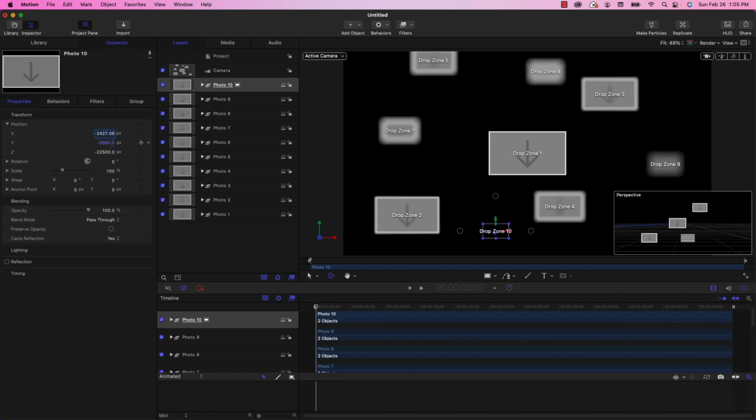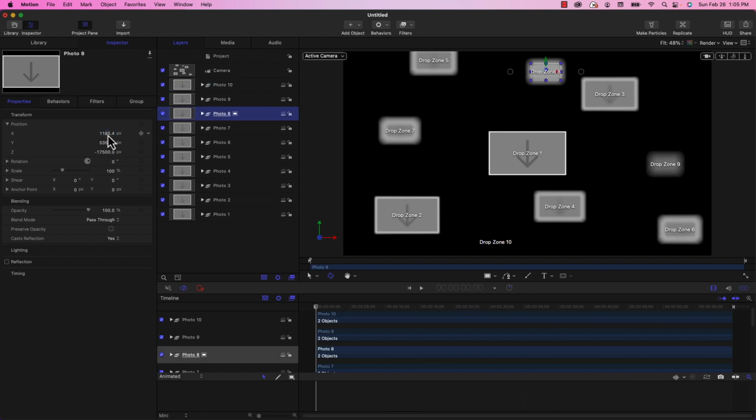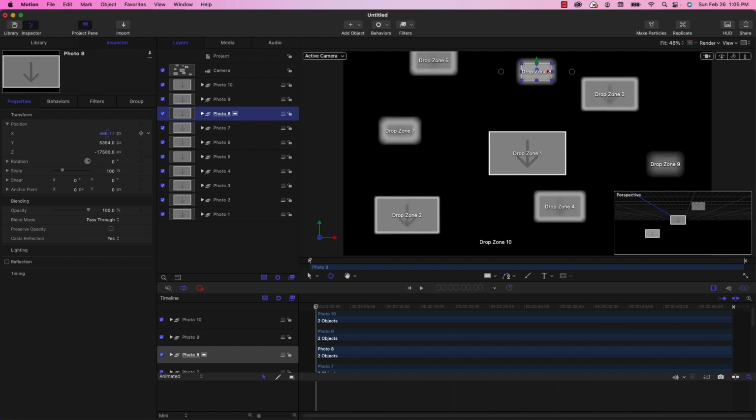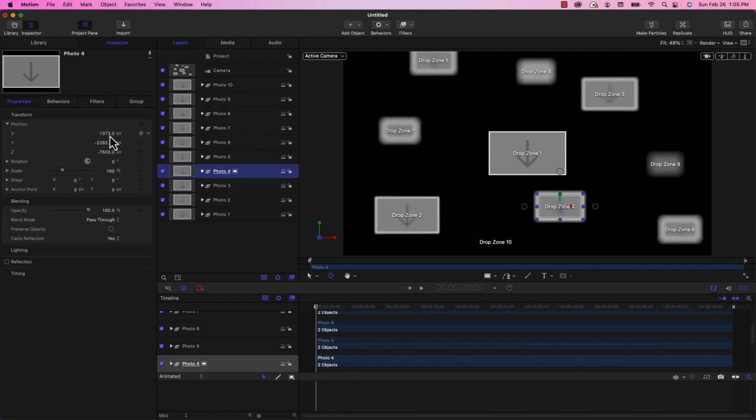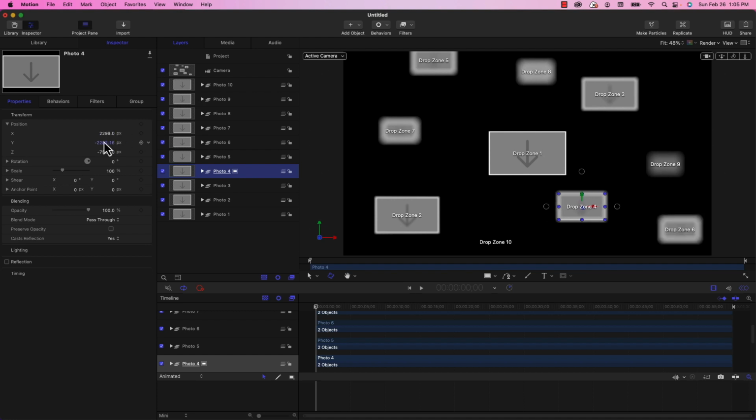Right to the bottom of the screen. I think I'm going to move drop zone 8 a little bit over to the left. Not quite happy with that one. Maybe like that. And drop zone 4 a little bit further to the right, and down a bit.